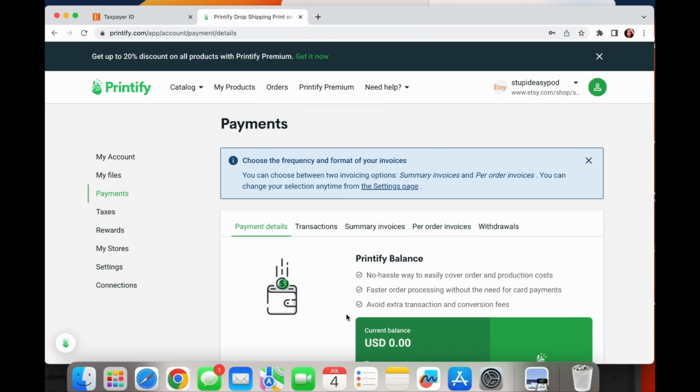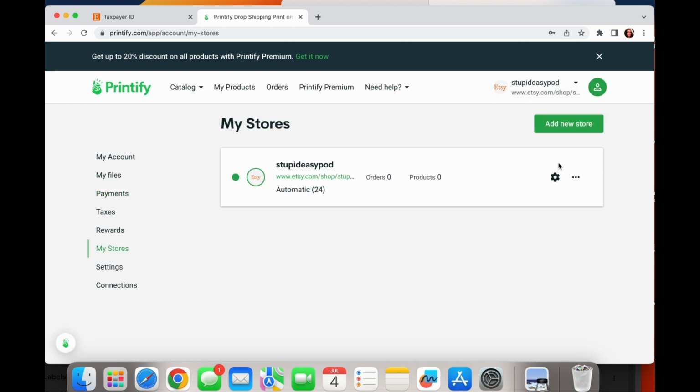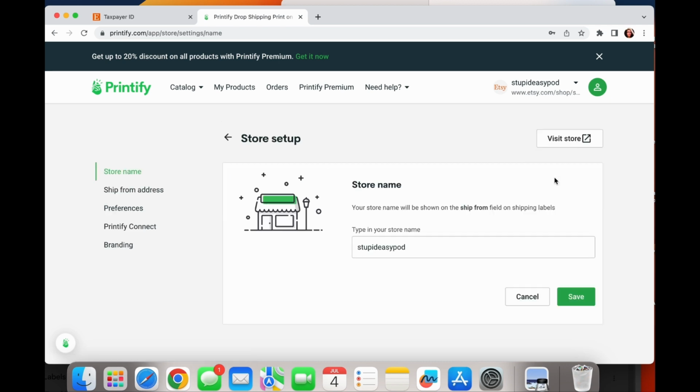Okay, so after we have set up our payment, we are going to finish filling out our store. So we're going to go up here, manage my stores, hit on this gear item. We're going to name a store. So pretty much the name of your Etsy shop will be what you're going to add here as your store name. You're going to save that.